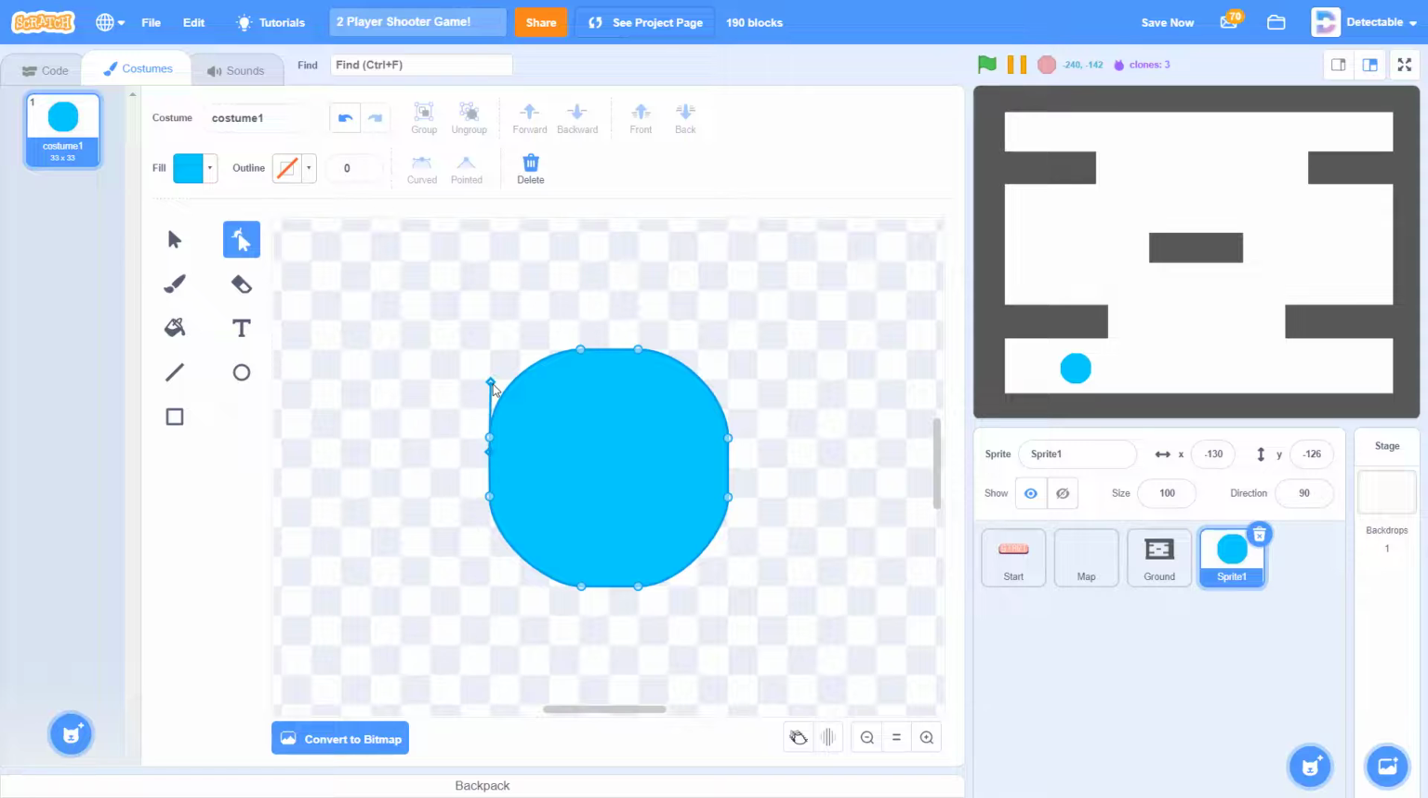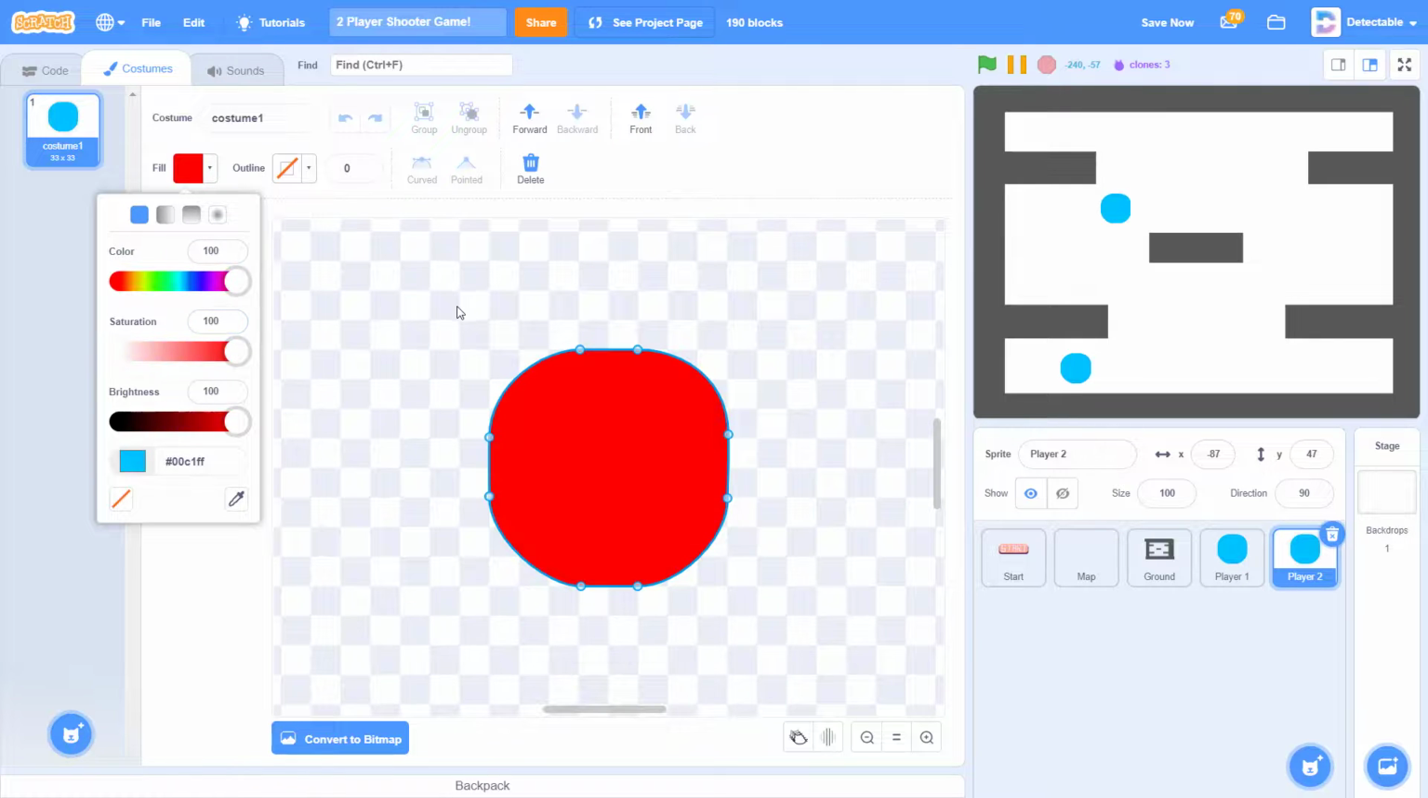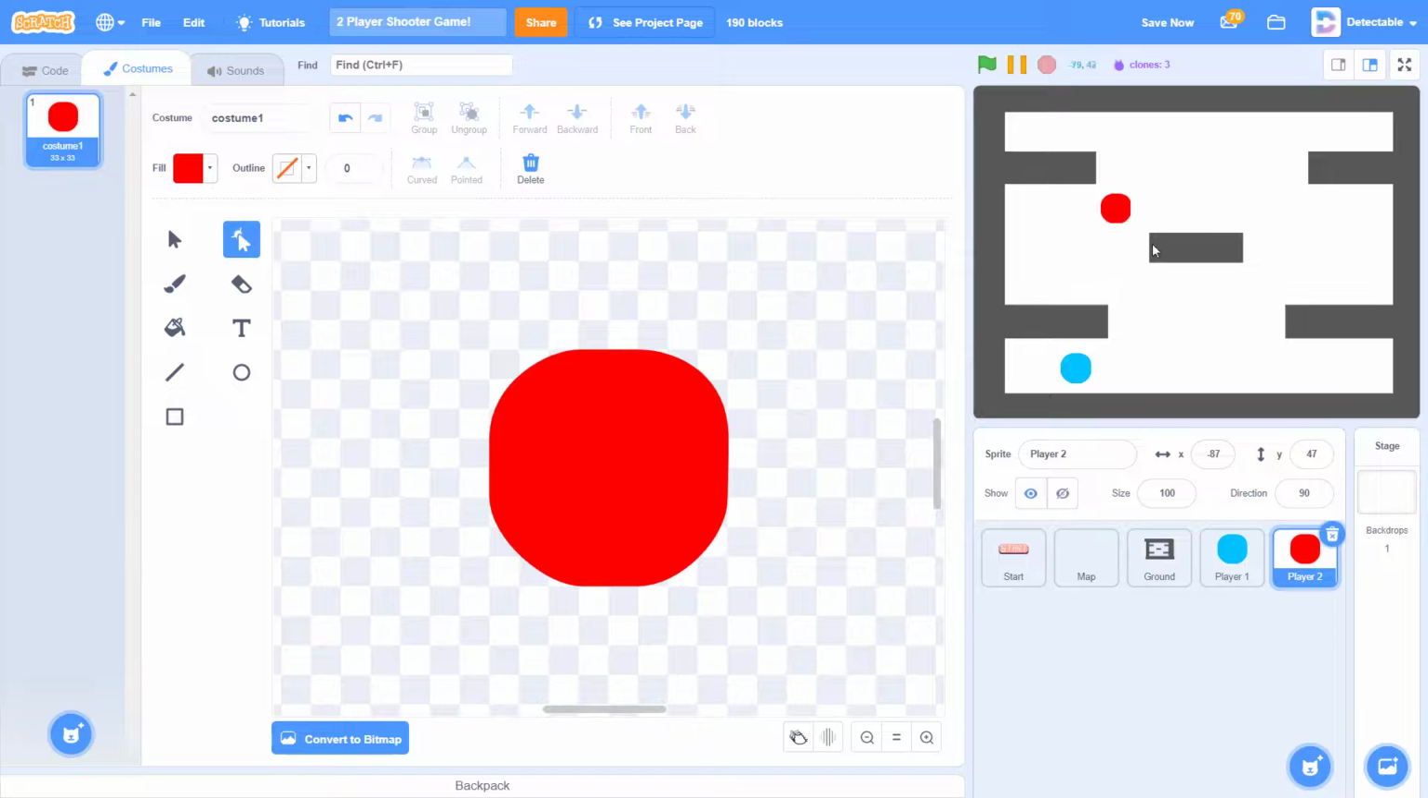You can also readjust it by using this tool here. There we go. So now we have player 1. Okay, and now let's duplicate this and make player 2. If you don't want to do all those again, you can just change the color.